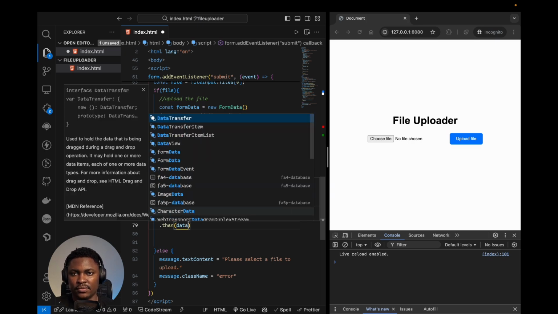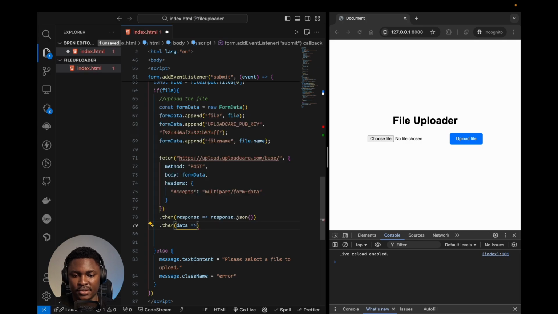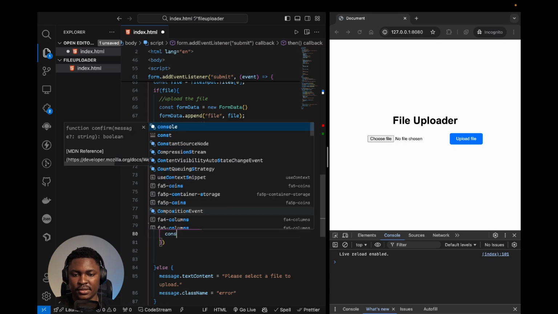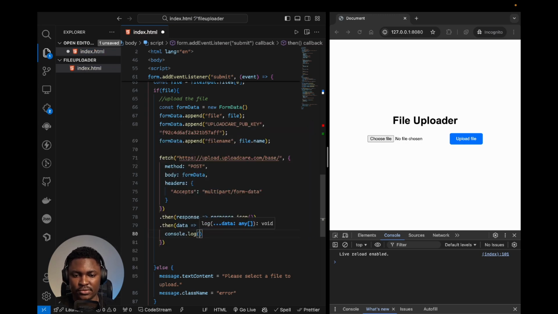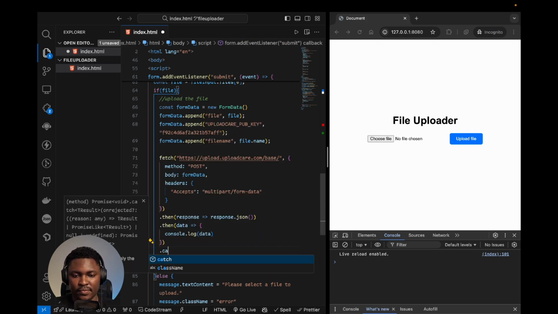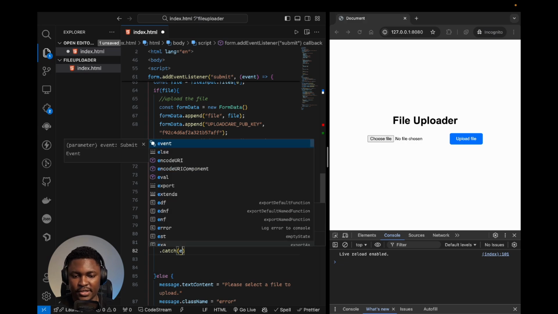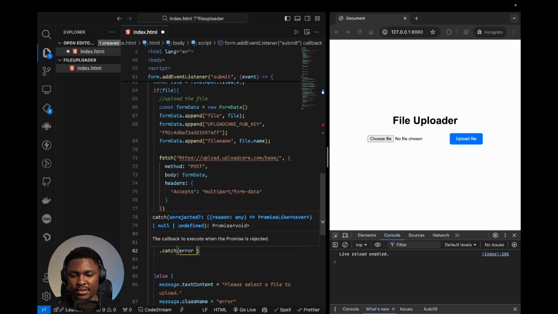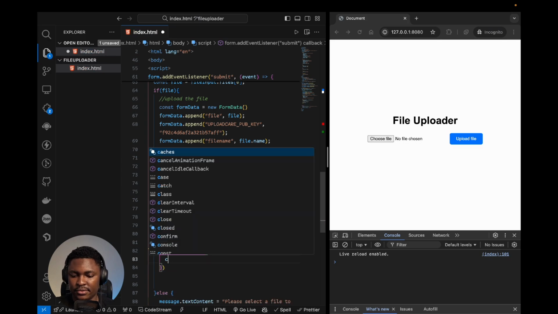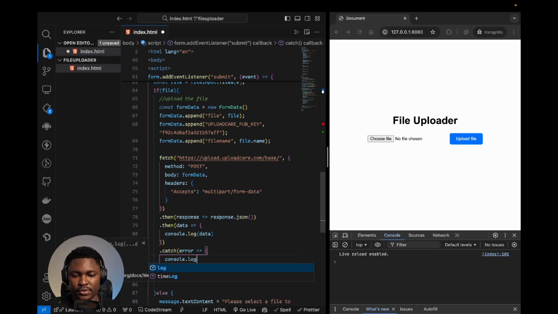And with this, we can say data, and let's just console.log the data first. Then we also want to catch any errors that we might encounter. Error. And so we also want to console.log error.